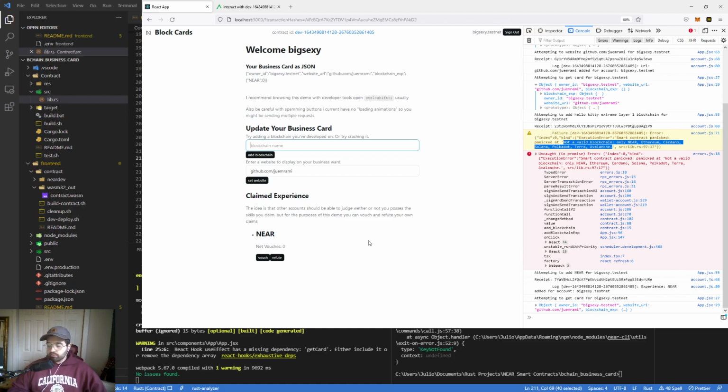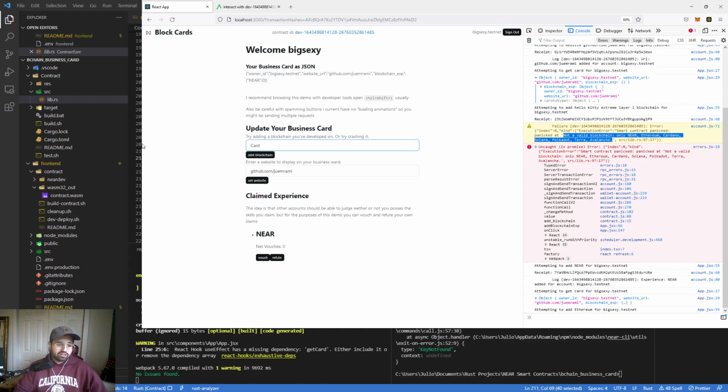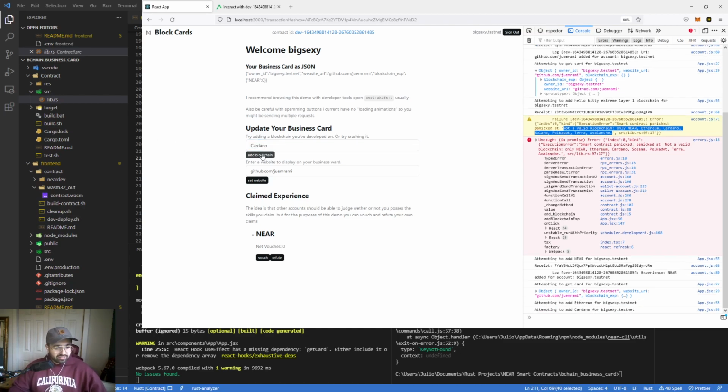And while that transaction is going, we could just send another one. Well, it's already done. So we'll do Ethereum. And then we'll do Cardano. I actually haven't done anything on Cardano.